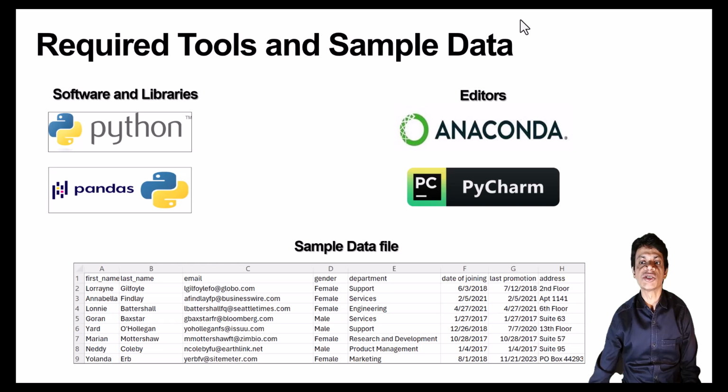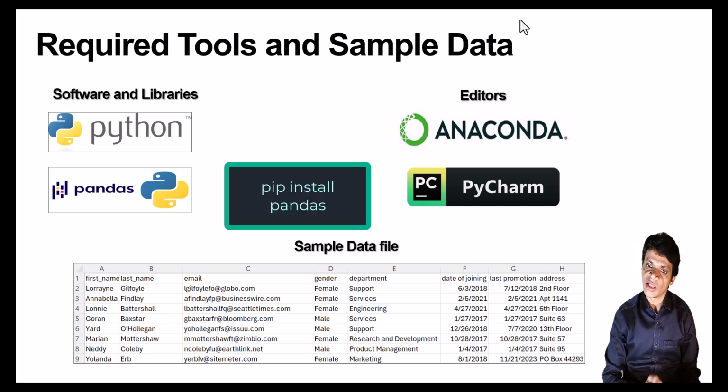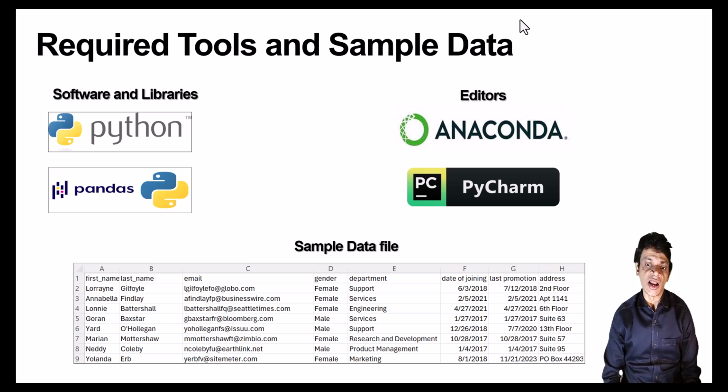So to start this process, these are all the required tools and sample data. First, the system should have Python installed and the Pandas library should be available. If the Pandas library is not available, we can use the pip command to install this necessary library. Also, for training purposes, I suggest you use either Anaconda distribution or PyCharm. Those are free community editions, and they come with a lot of libraries.